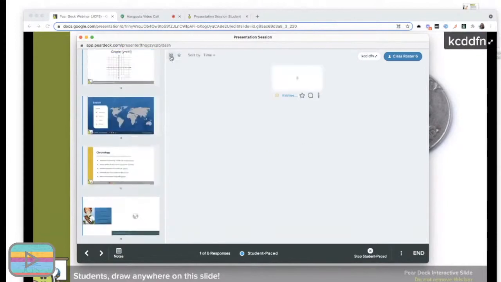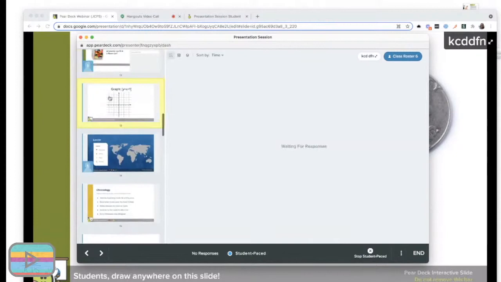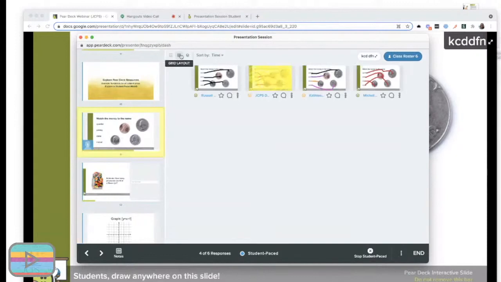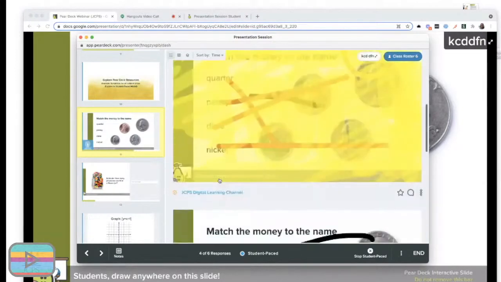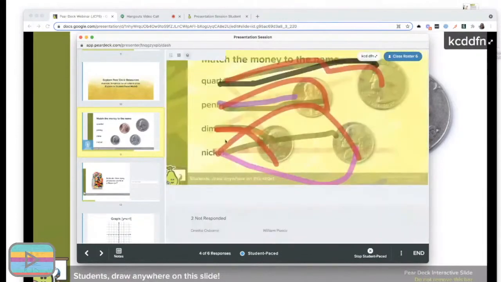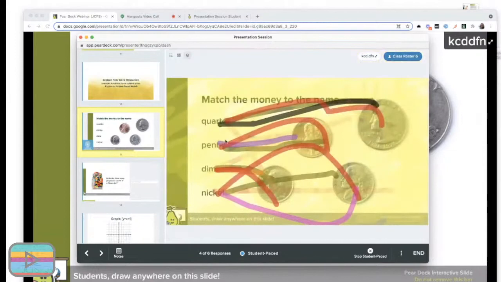And then I can always come up here and change the layout for the responses I'm viewing. So for example, I can go to grid layout where I'll see my students' responses side by side once they get there. Let's go to this first question. So when I go to my grid layout, I can see all of my different student responses. I can see what they've drawn. I can also go to list layout that'll allow me to scroll one by one through each of these responses. And then I can go to overlaid layout, which is pretty fun. I see all of the responses at the same time.